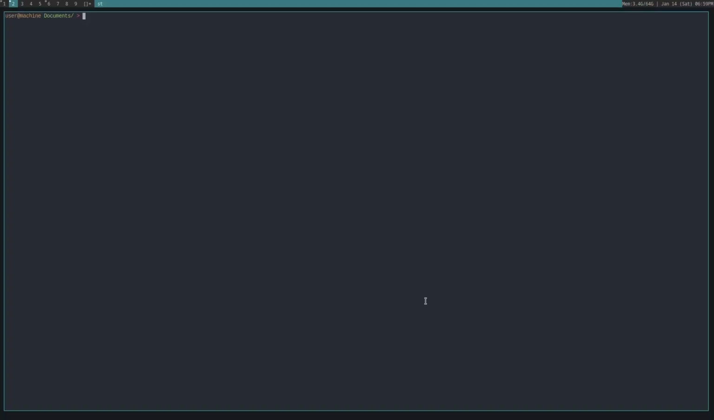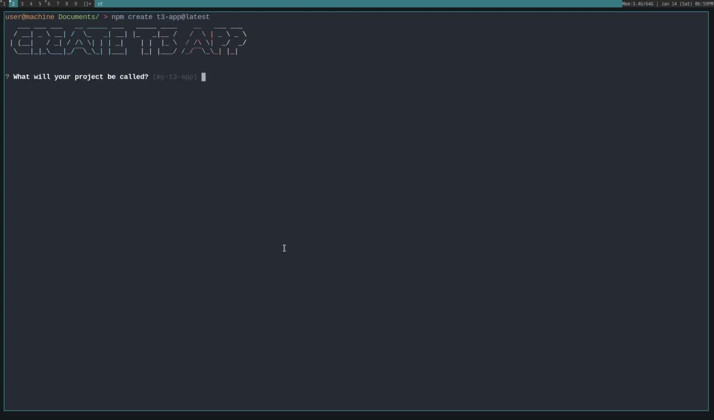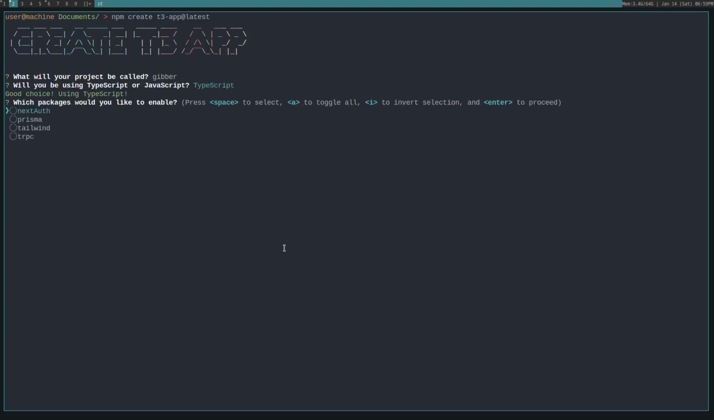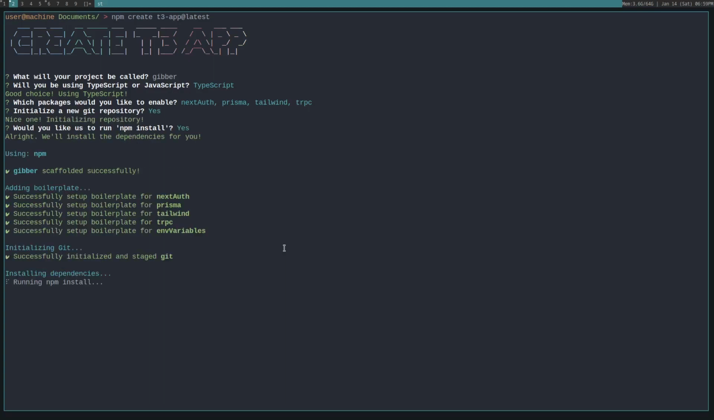Whoops. Let me increase this. So this is just the command to create it. We'll be calling this Gibber. I feel like it's quite a funny, amusing name. TypeScript, NextAuth, which provides authentication. Prisma, which is the database ORM sort of stuff. Tailwind for styling, and tRPC for server fetching stuff. And we'll create a new Git repo and go ahead and npm install.